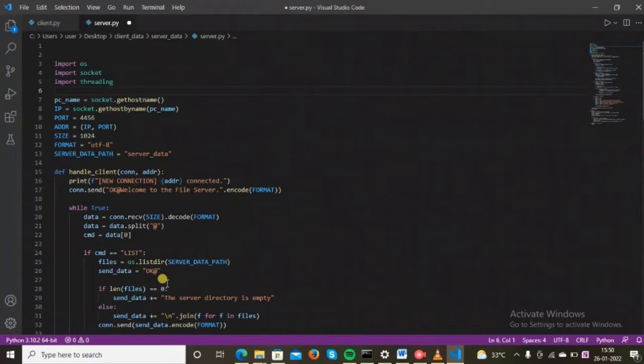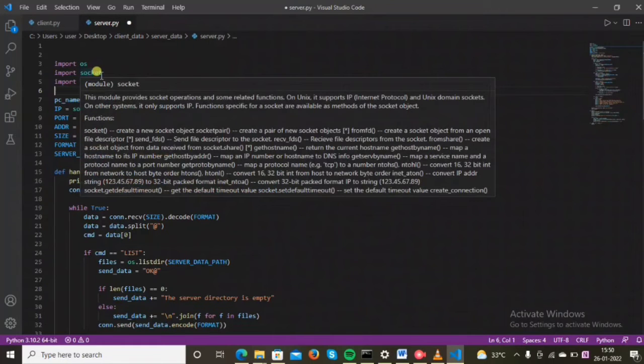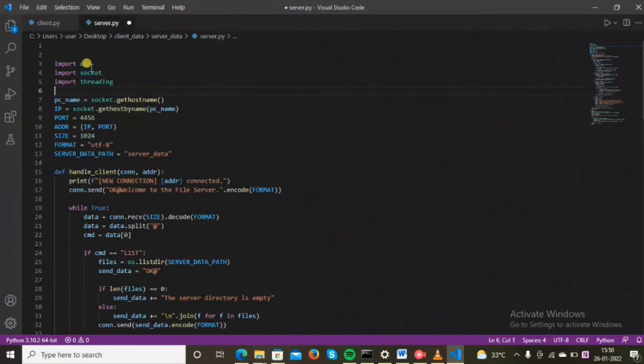Now we are coming to the programming part, the main program part. First of all, we should import all the libraries that we need, that is os, socket and threading. os is for recognizing the functions that we need. Socket is to have a connection, that is the TCP socket connection. And threading is used for concurrency. These are the three main libraries that we use in this program.